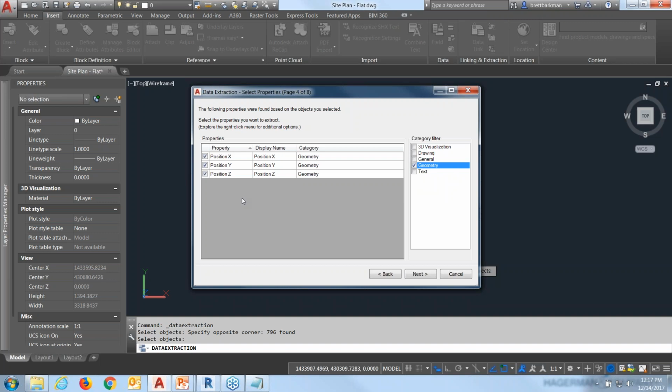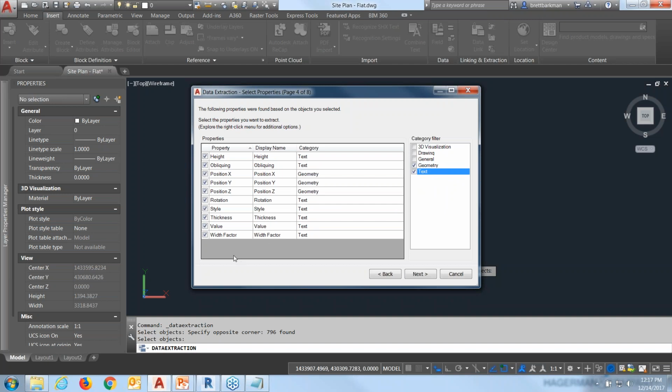The geometry filter will provide the X, Y, and Z values of that object. That's going to be useful. So we will leave this one checked. And let's look at the text filter. The text properties will be things like the height, the style, and the value, which we'll talk about here.